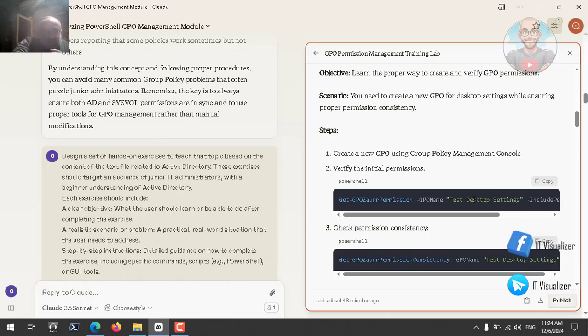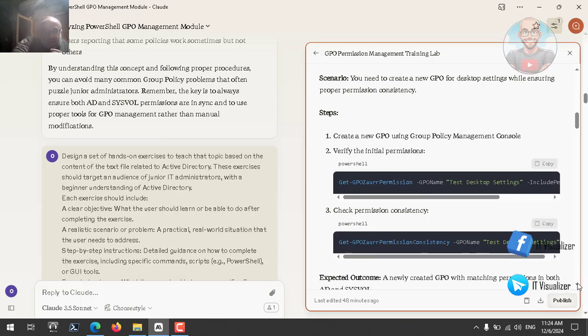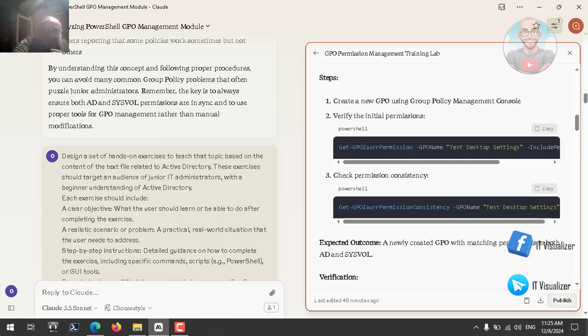So see if you have edit permissions on this GPO. Okay, we can see Get-GPOZaurrPermission, and here we get the consistency concerning this GPO only, not all of the group policies. Okay, so you have edit permissions, to make sure you have it already, and you have consistency. Expected outcome: a newly created GPO with matching permissions in both AD and SysVol.